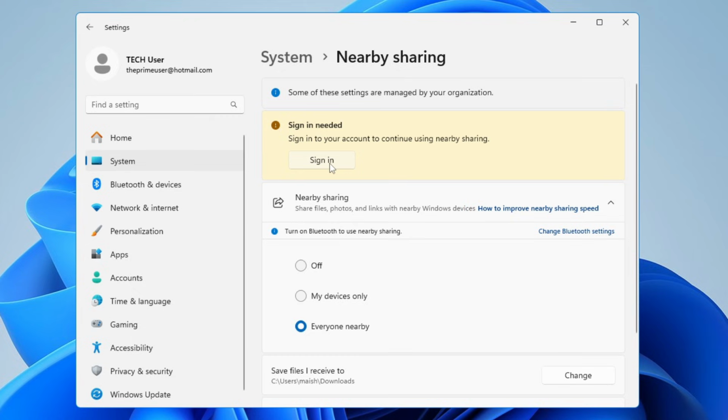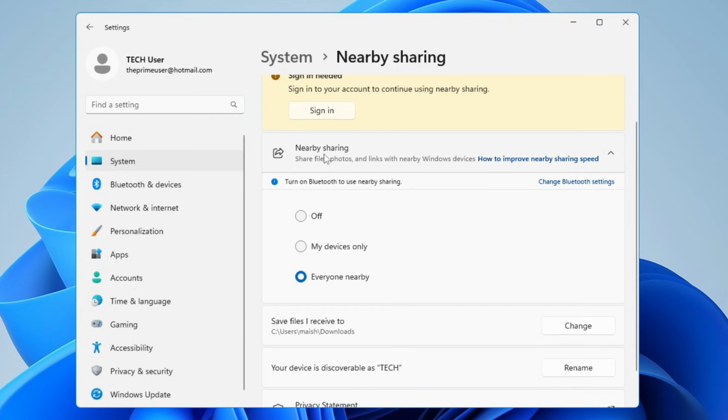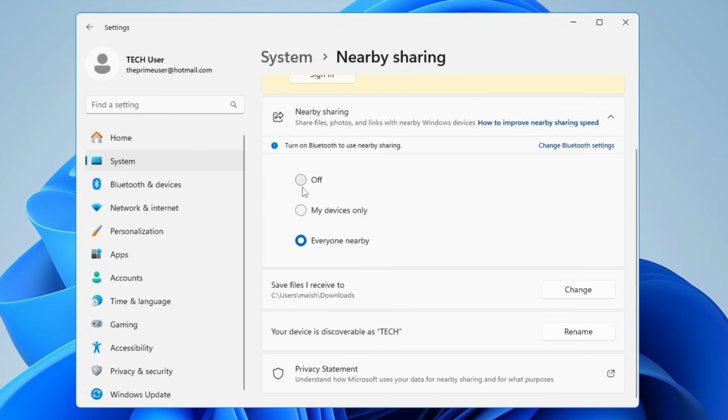You will have to sign in with an account here. It says nearby sharing, share files, photos and links with nearby Windows devices. Below it gives you some settings: you can keep it for my devices only or everyone nearby. You can change the location of saved files that you will be receiving, and by what name it will be discoverable. You can also rename it. So if you want to enjoy file transfer from nearby devices to your location, then you can of course enable and start using the nearby sharing feature.